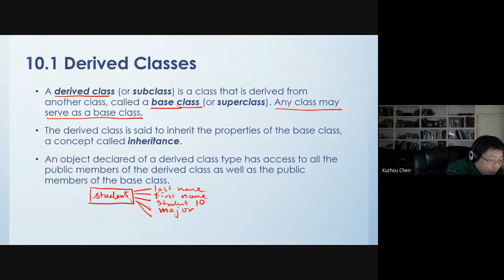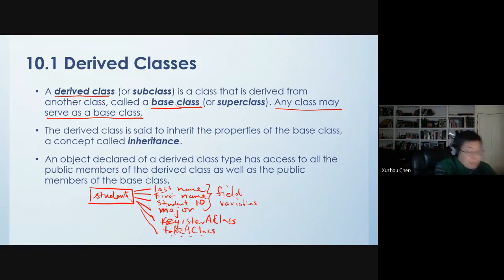And then we have a whole bunch of methods. These are the field variables. Then we can define a whole bunch of methods, like register a class, take a class. So we can define various different methods.